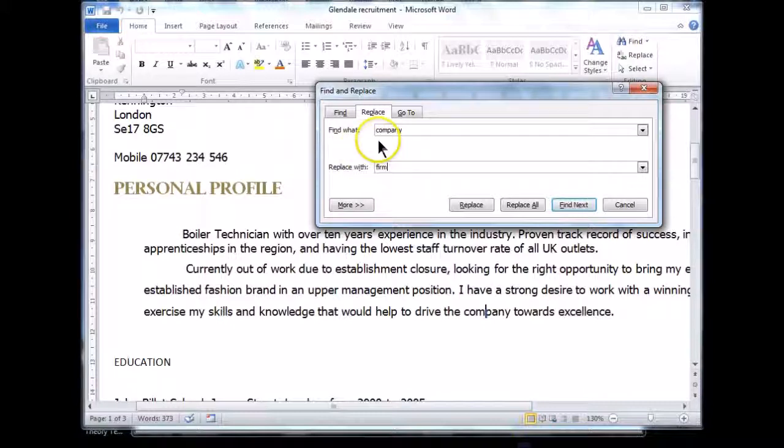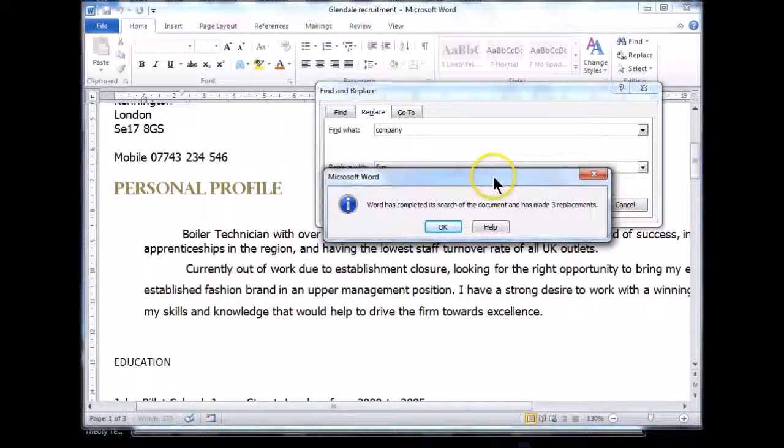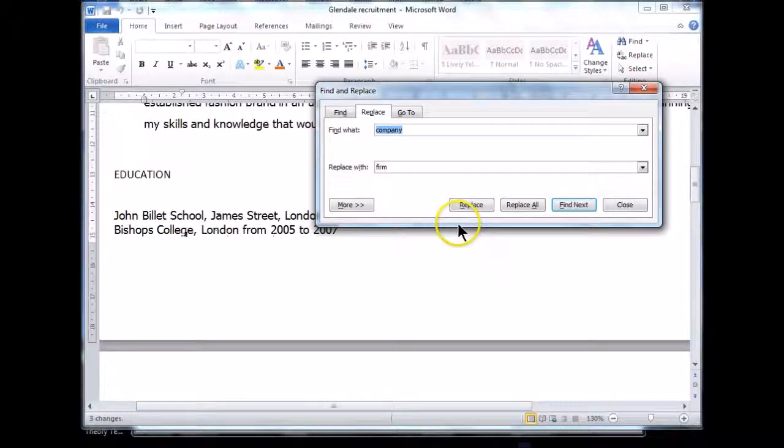We're going to replace the word company with firm, and then just click on replace all. Replace all occurrences of that word. Click on that. And what does it say when you do that? It's made 3 replacements, okay? And if that was our document with 100 occurrences of the word Sue, it would go through it and change it in one go, just like that.